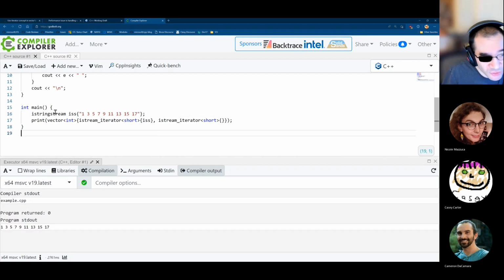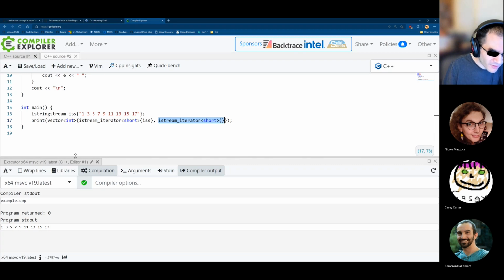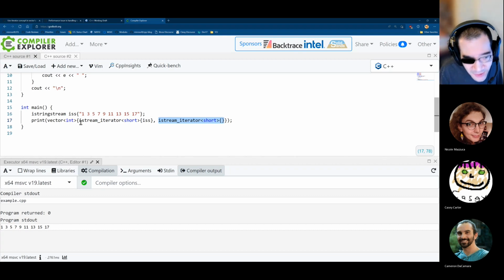So here I have an iString stream ISS that I have constructed from a string with a bunch of space-separated odd numbers. And I can use an iStream iterator to parse integers. In this case, I'm saying I want to read short values from this iString stream until I run out of them. And the end iStream iterator is a default constructed one, or value constructed one, value initialized. And this will indeed read all of the values as shorts from the iString stream. So what's happening here is actually kind of interesting. I'm giving the vector int the weakest possible range of iterators.